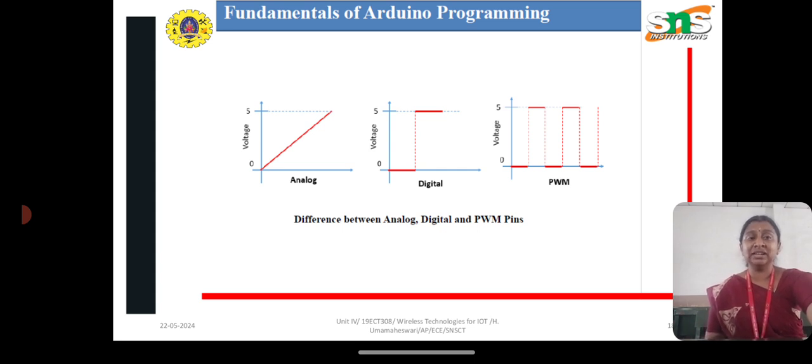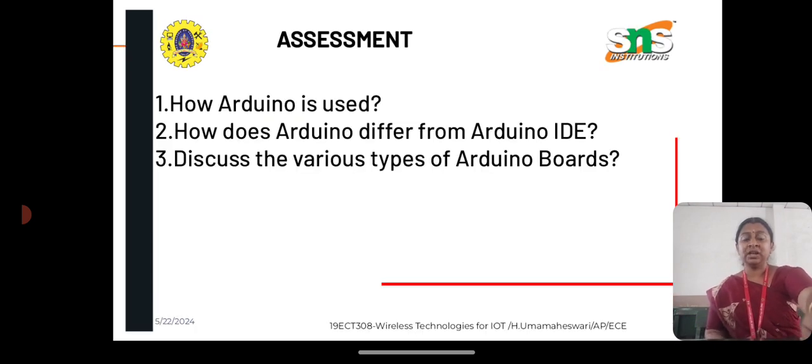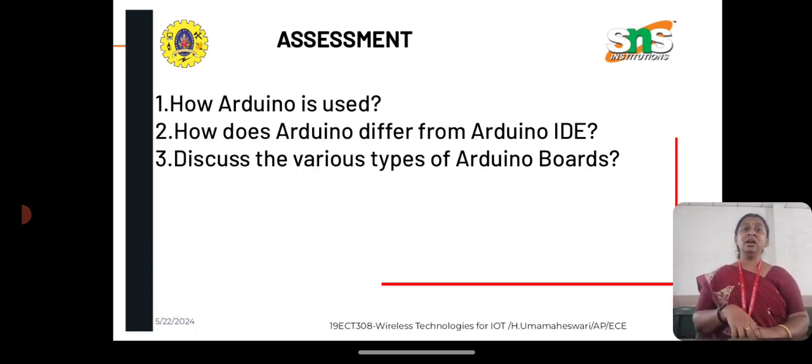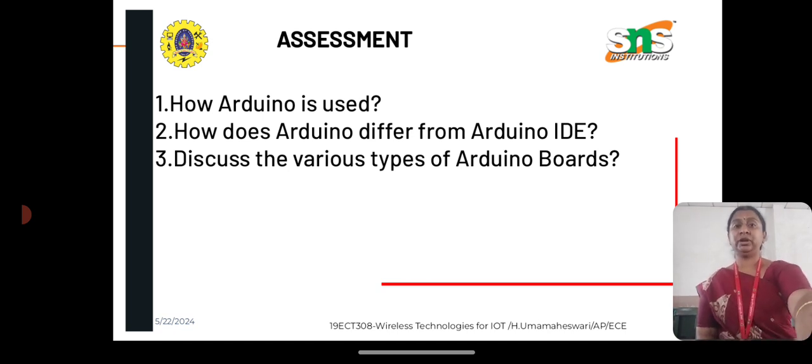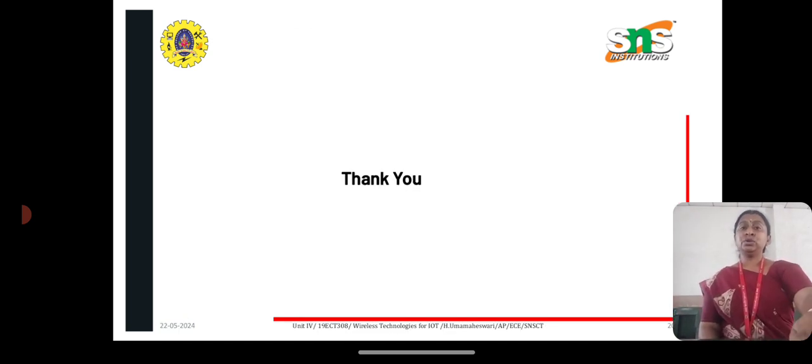The curve is being displayed here showing the difference between those. The assessment is nothing but we have discussed the various operators which are being used and the various loop functions which are being used in this Arduino programming, and also the analog and digital pin input values have been discussed here. Thank you.